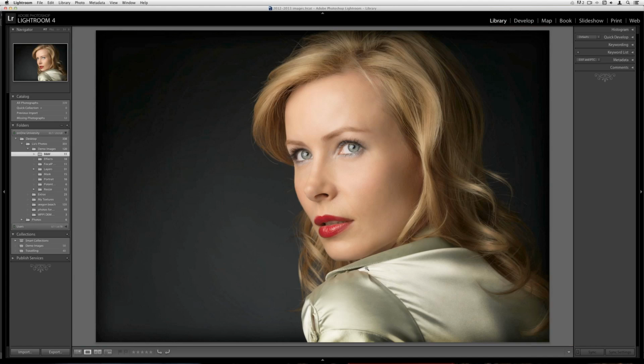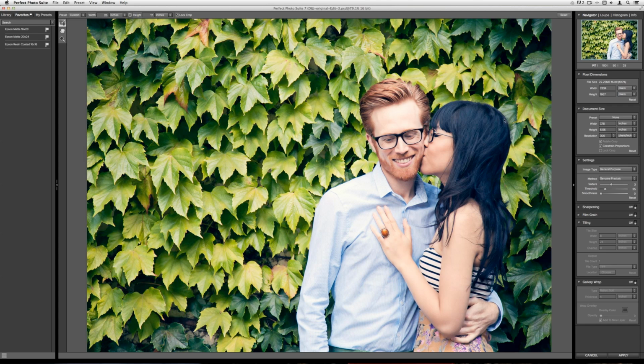So the perfect portrait resize option, the only reason I ever suggest it is if you have a very close-up image and you want to make sure that all the information is a little bit softer. So typically I use the genuine fractals method just across the board, even when I'm doing portraits, because I like that information to all be there. So that's going to be the difference between the two.